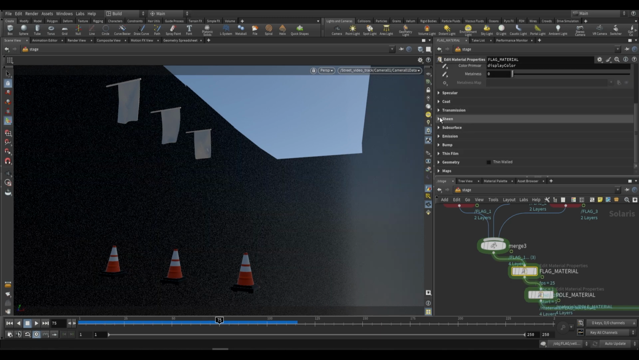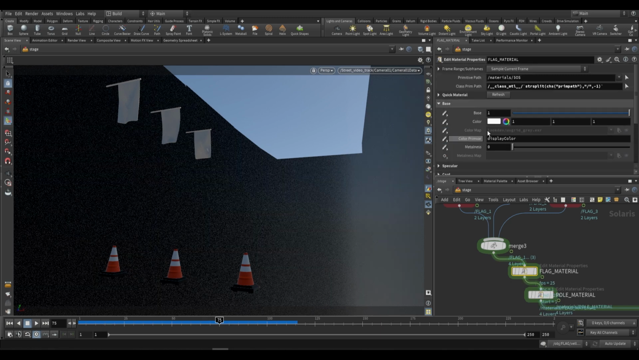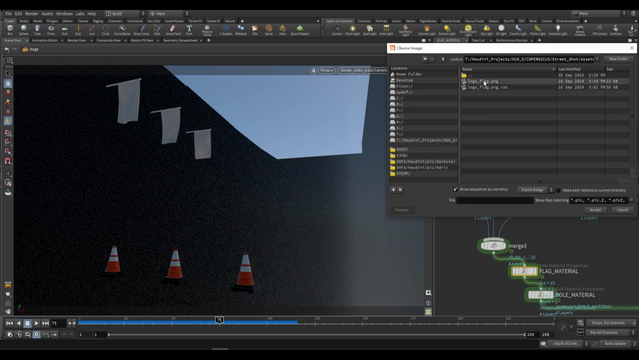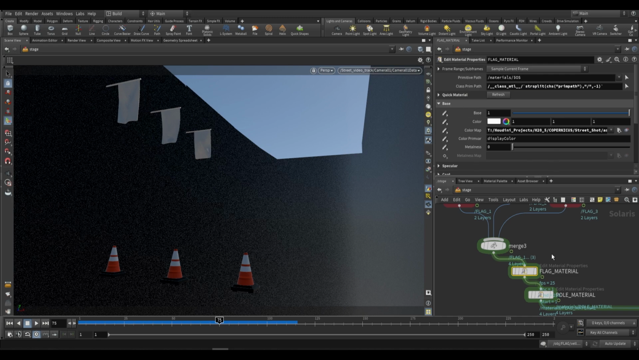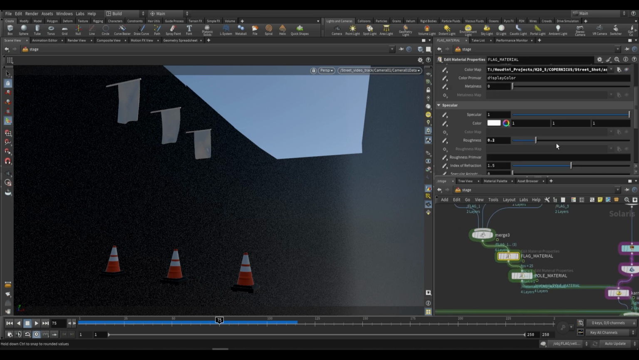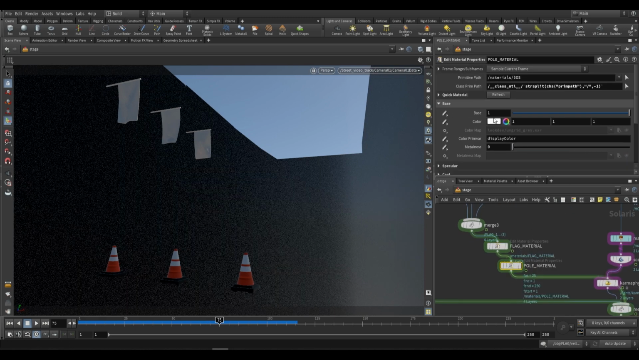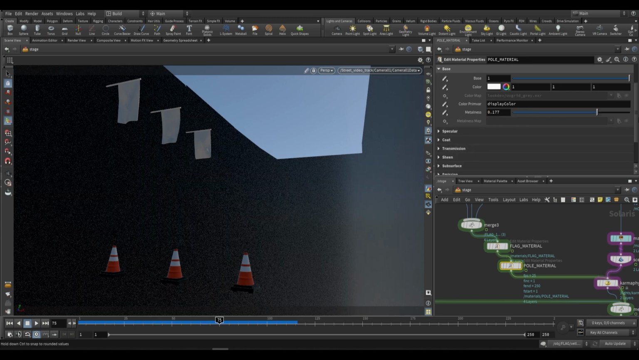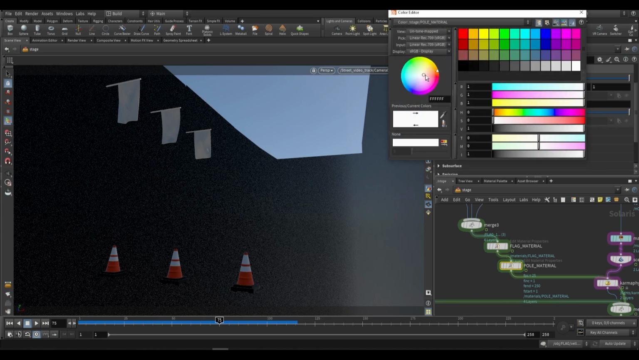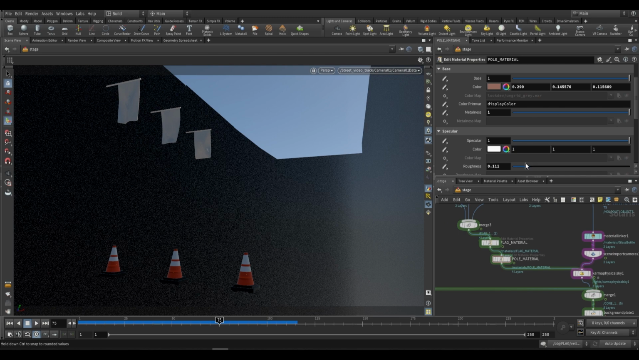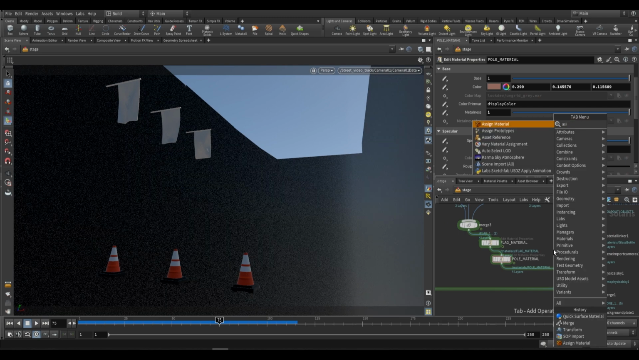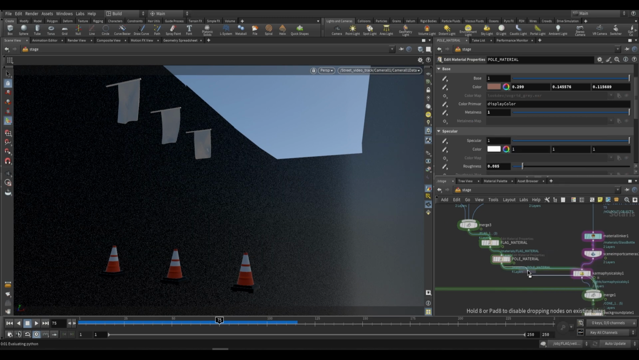The flag material we'll keep very simple. We'll just give it a color map. So I'll choose this logo flag, and that is just the Houdini logo. We can increase the specularity slightly. Over on the pole material, we'll make it metallic. So increase metalness to 1, give it a sort of brass color, decrease the specularity a bit, and then we can use an assign material to assign our materials.